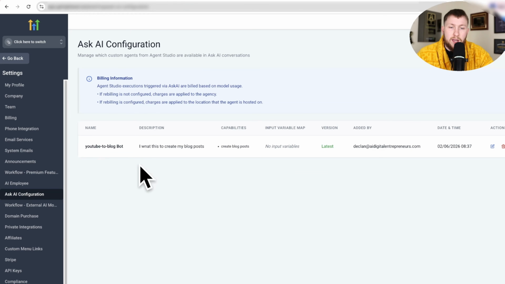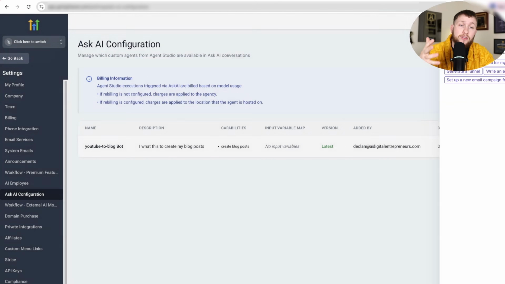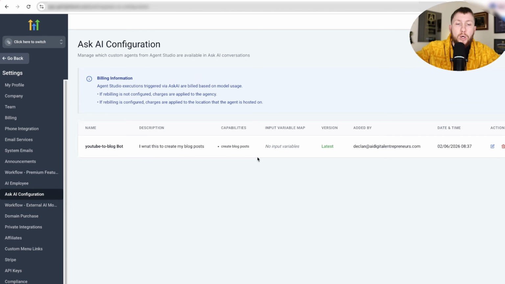And as you see right here, it is now created. Then you can go into Ask AI just like this and ask it to do the exact same thing, and this agent will then be pulled from. So you can basically integrate this into your HighLevel sub accounts. That way you have specific bots for specific people to do specific tasks. And that is how powerful this is.